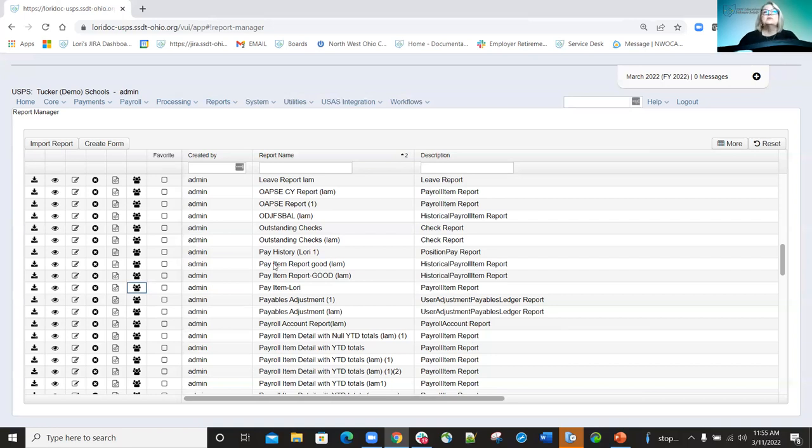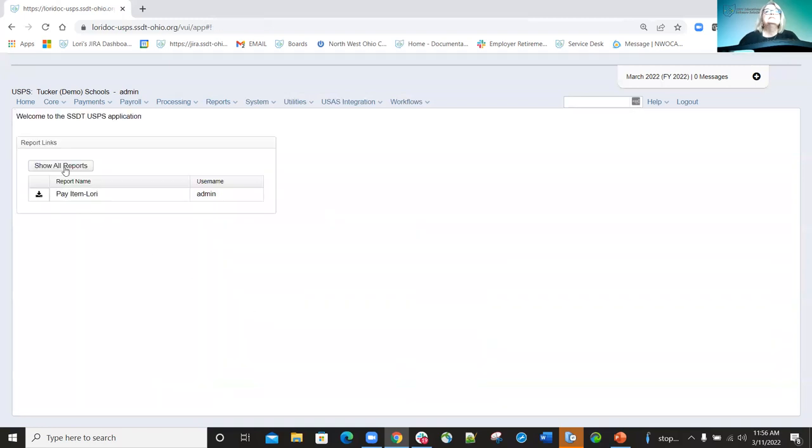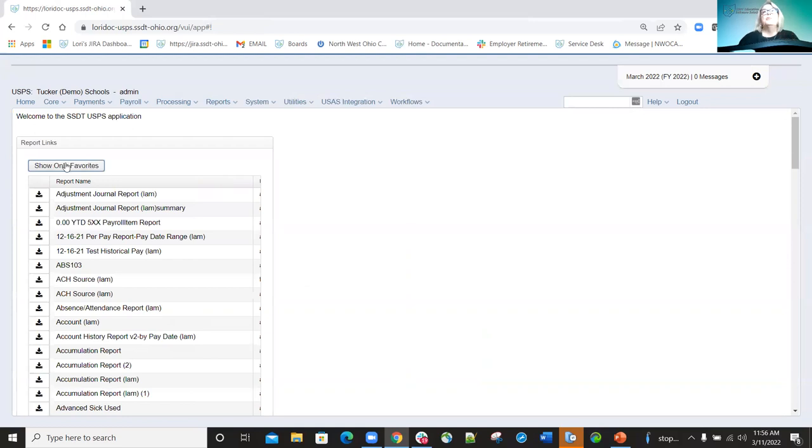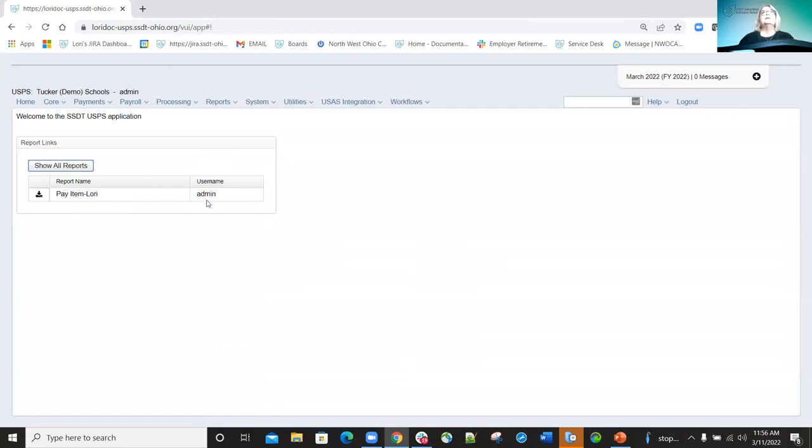And then if I want to make this one of my favorites, meaning do I want to see this on the homepage when I go into the homepage? If I click that box, if I go back to the homepage, I can see this is one of my favorite reports. And if I want to show all reports, I would just click all reports and it would show me everything that's out there. But if I only want to show my favorites, I can see that Lori, payroll item Lori, is one of my favorite reports.